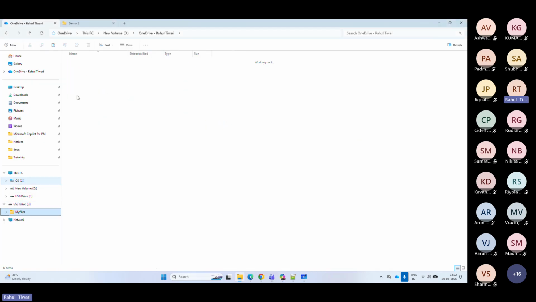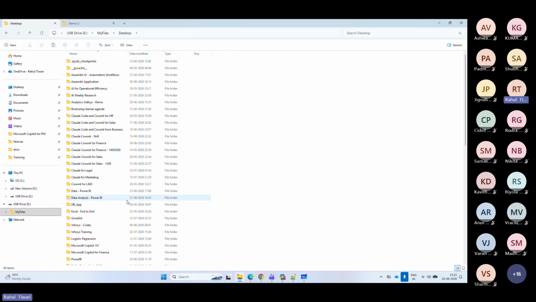Like here you can see in my folder as well, although it's pretty much on the cloud, the same thing can be done in the Microsoft CoWork as well, right? So HR, sales, business, finance, legal, marketing, L&D, so various different domains we have worked on.